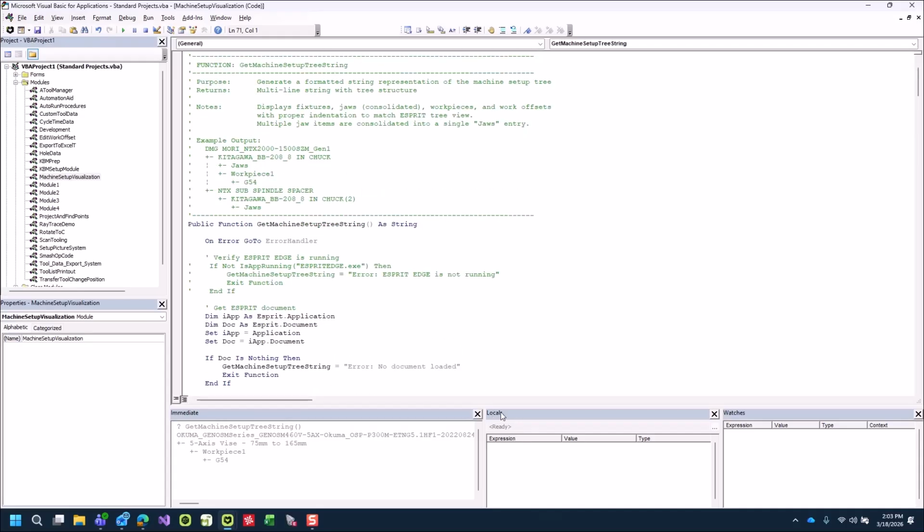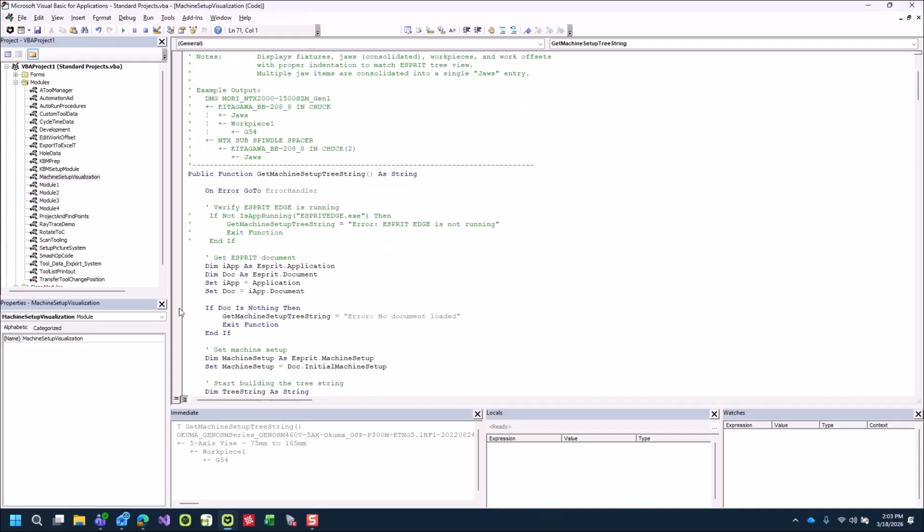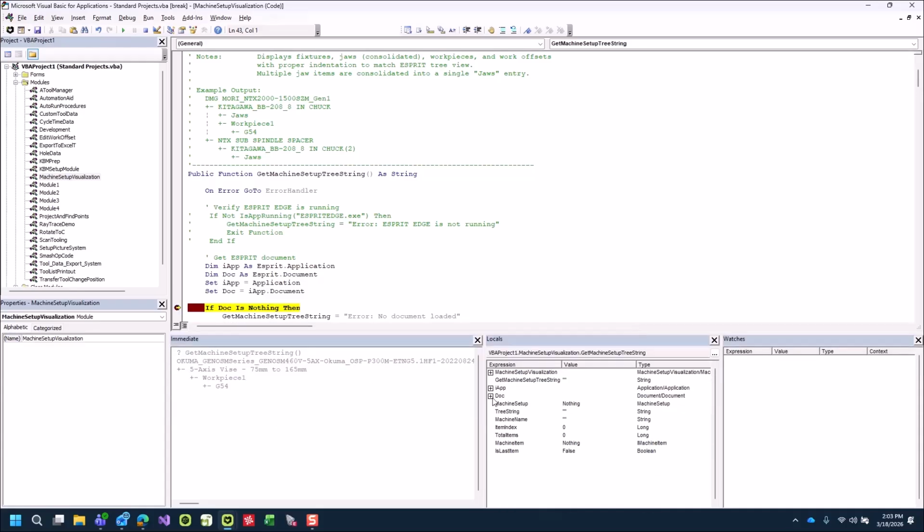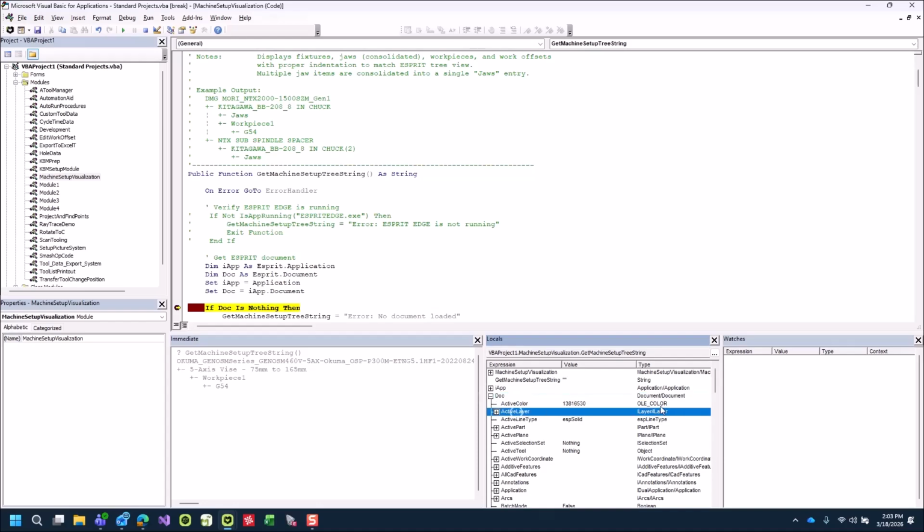You can also see the object types in the locals window as well. I didn't show that before, but say we run this again, and you can see the object types right here on the right hand side. So if you wanted to understand what type of object it is that you're reviewing, you can see all that information right here.